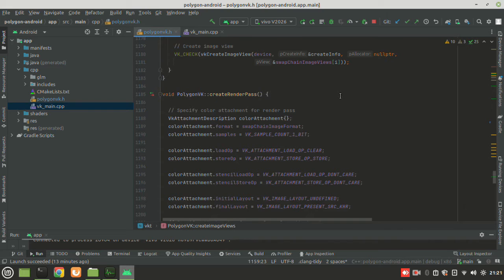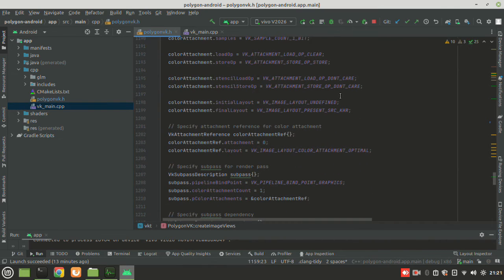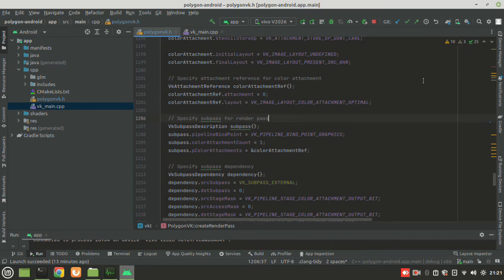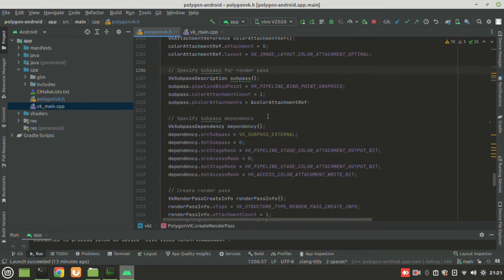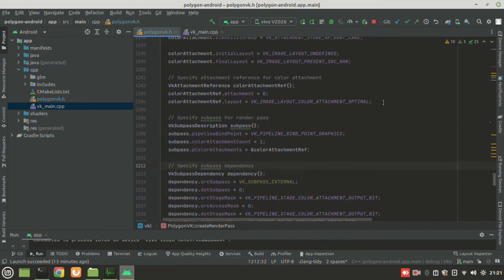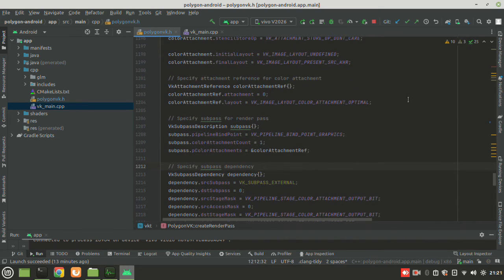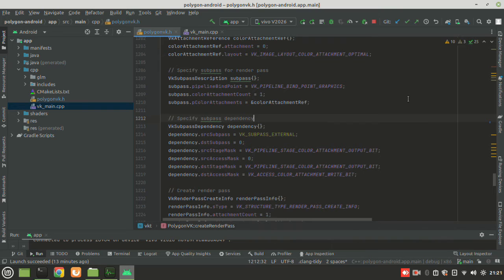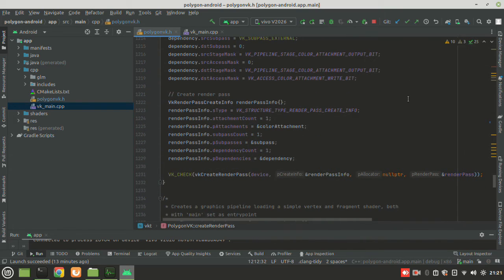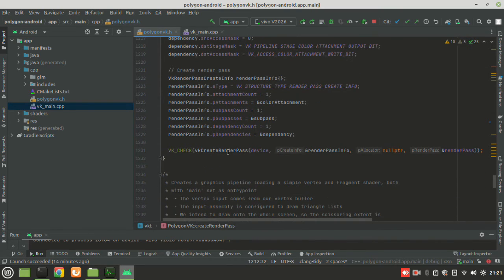Basically in Vulkan, what a render pass does is that it describes the type of images that are used during rendering operations, and also how they'll be used and how their contents should be treated. We could also specify a subpass, and any dependencies for the subpass. In our case here we are using just one subpass. We are specifying one subpass, and then we create the render pass here.